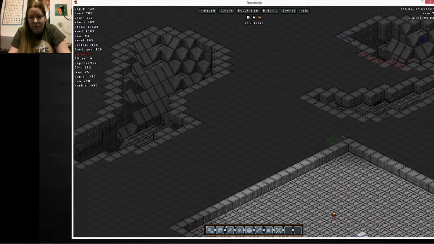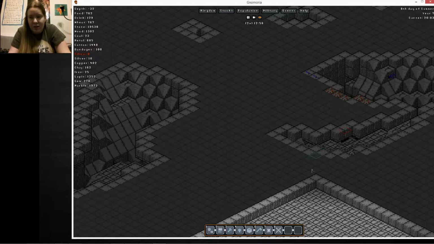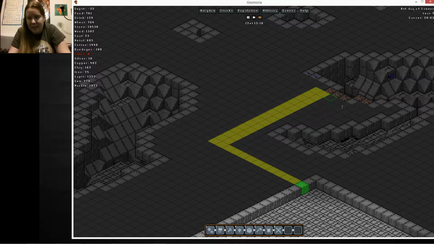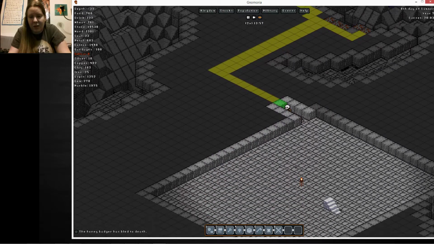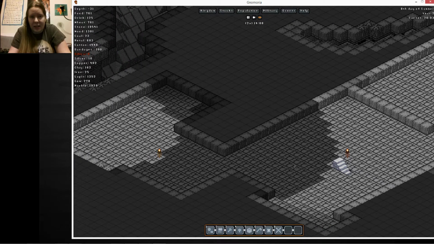What about this floor? We definitely have some copper over there. Let's go find out if we can access it. The honey badger has bled to death. It must have walked into one of our traps. Silly honey badger.